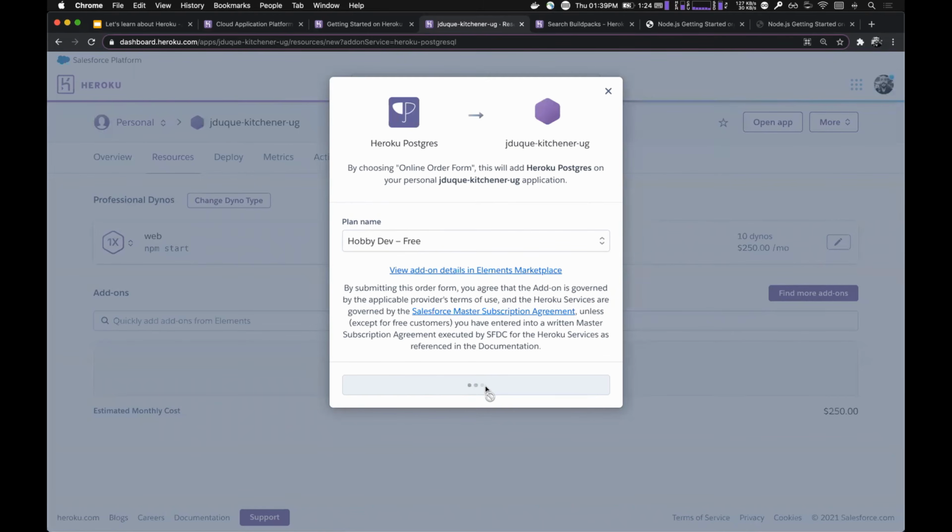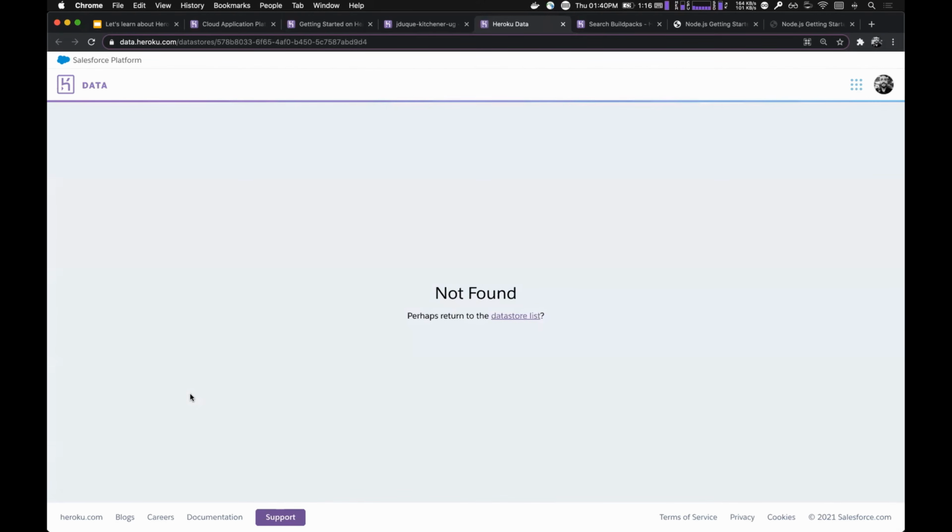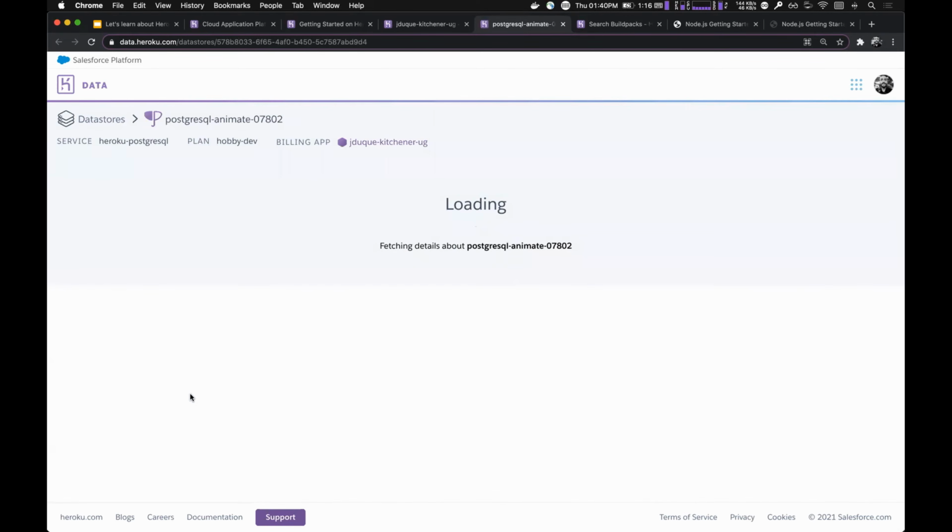I can provision my database and I have a database right now. That's it. I did one click. I have access to a database. I can open the Heroku Postgres. And when I open the Heroku Postgres, I will be able to start creating tables, doing queries, and making sure that my application is working properly.